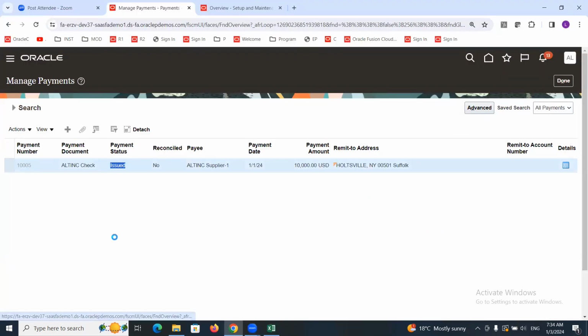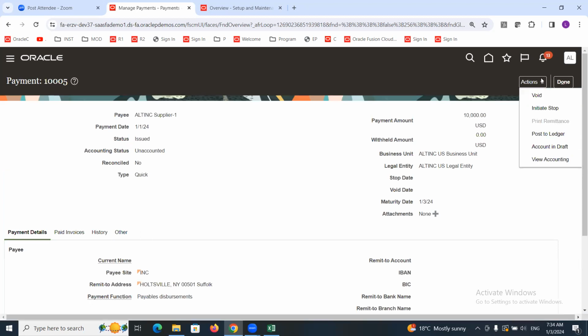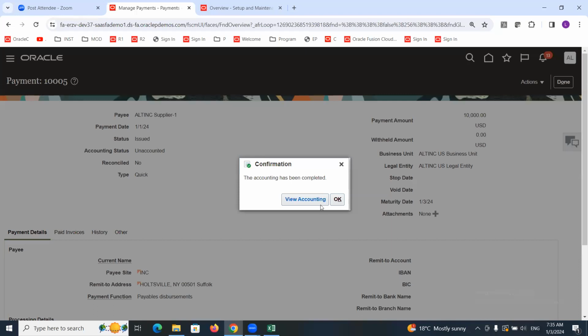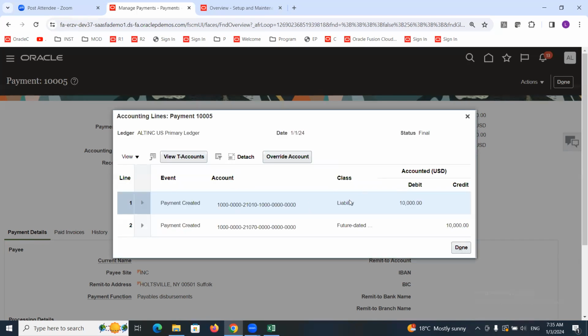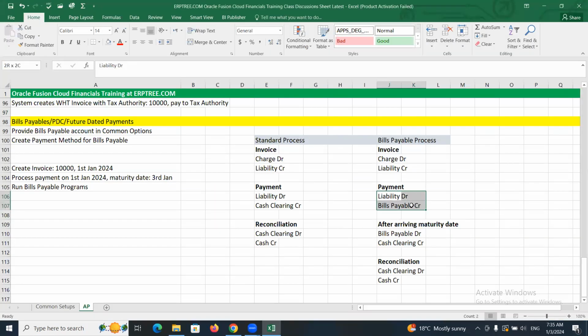Now open this payment by clicking on the payment number. Now go to actions, say post to ledger. Create accounting for the payment. So what is the accounting entry? Bills payables are future dated payments, both are the same. So liability debit and future dated payment, nothing but your bills payable account, which you gave in the common options. Right? This is the accounting entry.